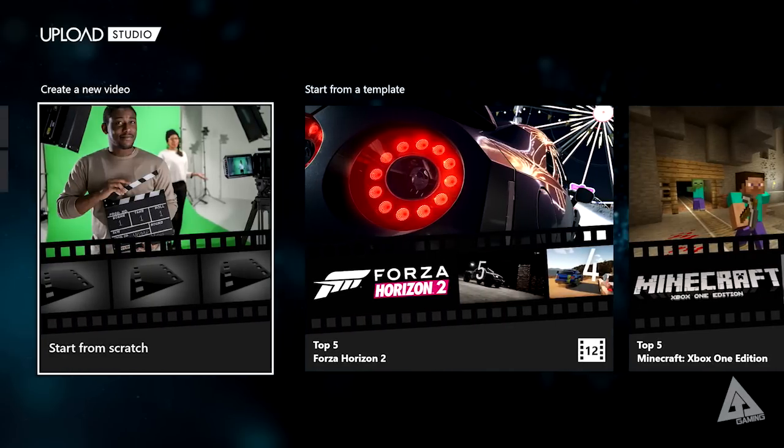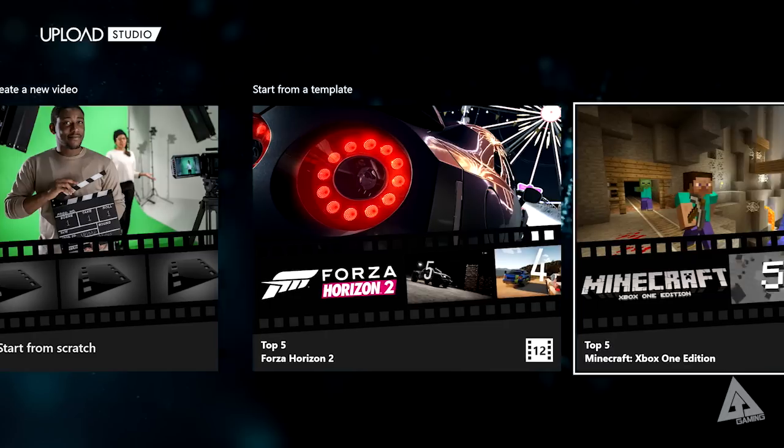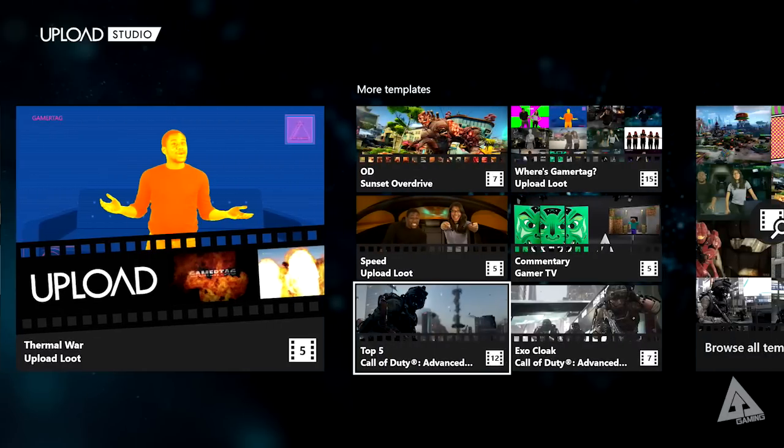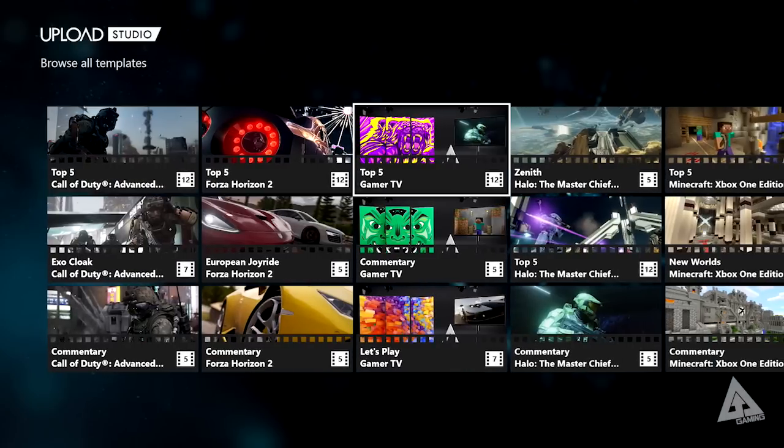So you may remember in the old Upload Studio, you had the concept of skins to sort of theme some of your videos. This is kind of like next level skins. This completely changed the way your videos behave. So I'll show you that in just a second. But if you scroll over here, you can then go to browse all the templates and you can see that there are a hell of a lot to choose from.